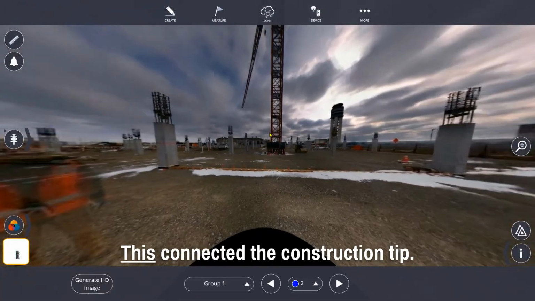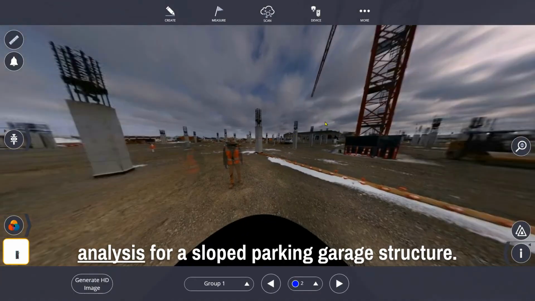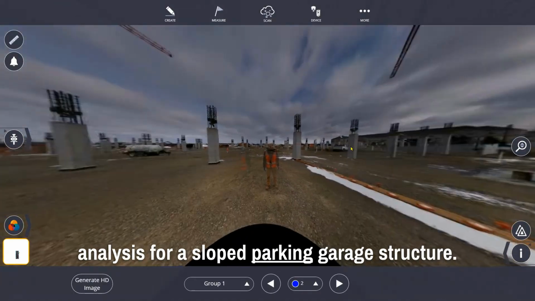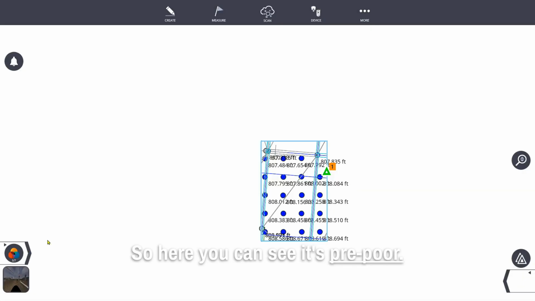Hey, Steve Trimble. In this connected construction tip, we're going to show you how to do a volume analysis for a sloped parking garage structure.